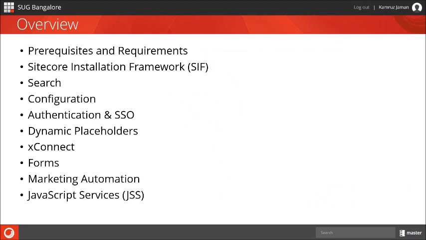Just a very quick bit of overview. There's some requirement changes. We've got a new installation framework. There's some search stuff that's gone in. There's been some big overhaul within the configuration sections. We've got some authentication stuff, dynamic placeholders, XConnect, forms, marketing automation, JavaScript services. These are just some of the stuff. There's a bunch of other minor things in there. I'll cover a bunch of these throughout this presentation and dive into a couple of them.